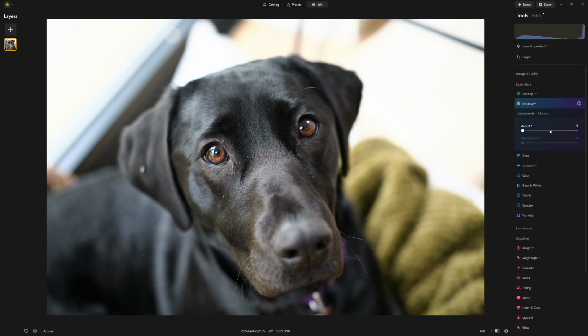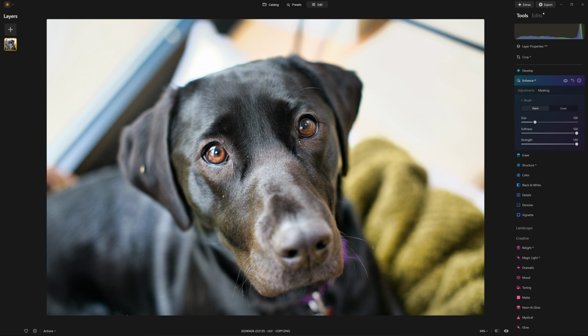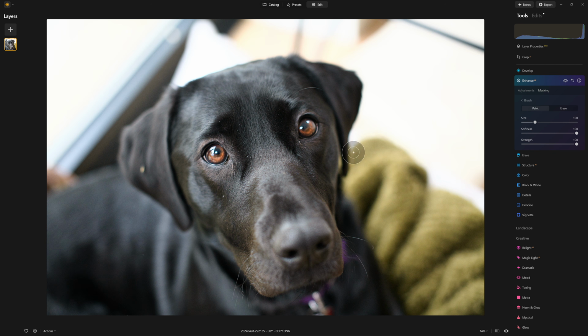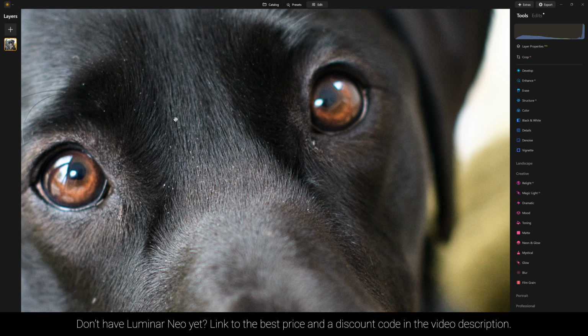And with that in mind, I'm just going to open up Enhance AI and smash on a whole heap of Accent AI and then mask that in only over the eyes. We can toggle our before and our after, and you can see that those eyes are getting a little bit more intensity.